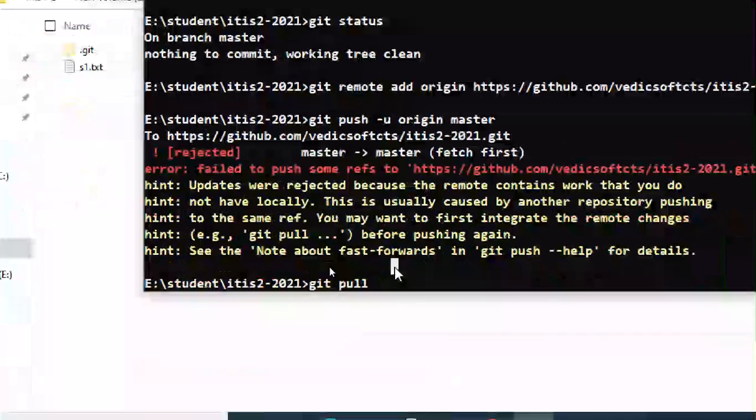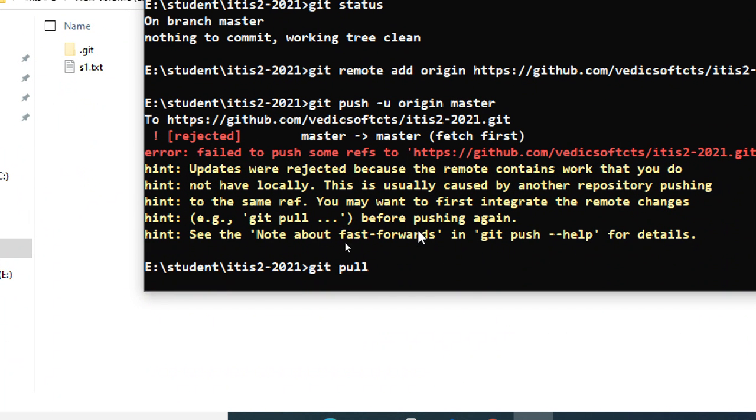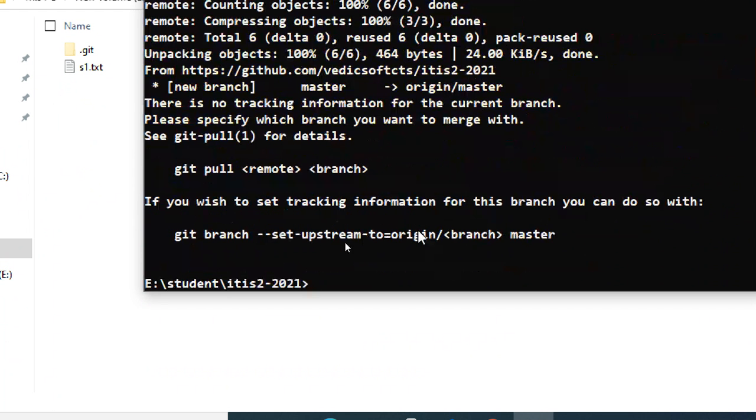One second. Okay, try git pull. Right, because the hint git pull is given. So try to use git pull. Enter. Right? Enter. Enter. So it pulls the configuration and merges with this one.